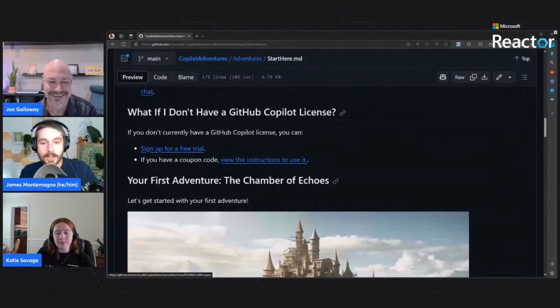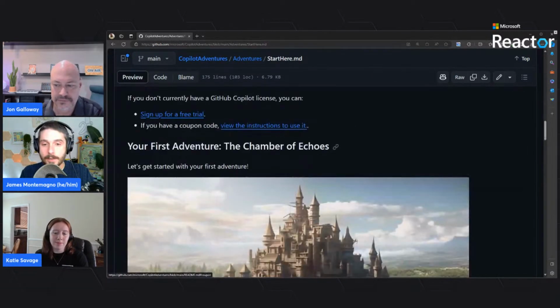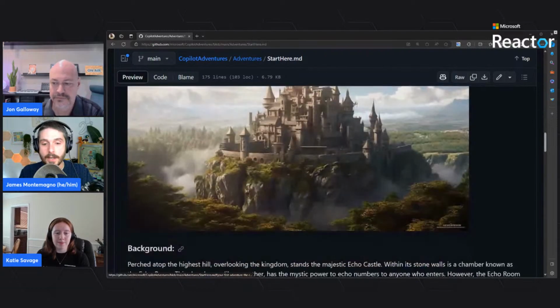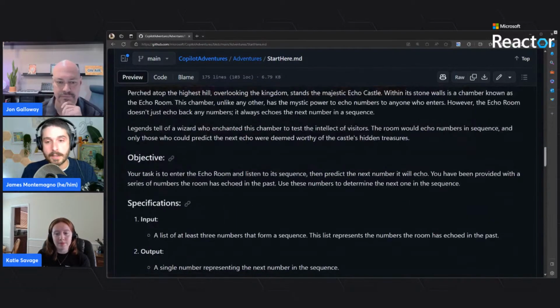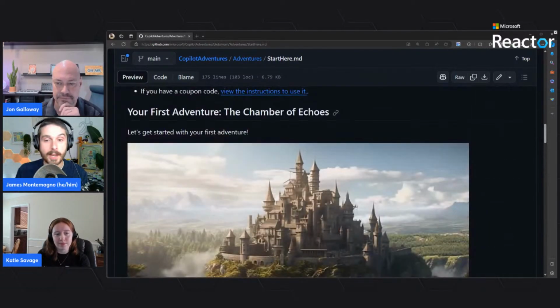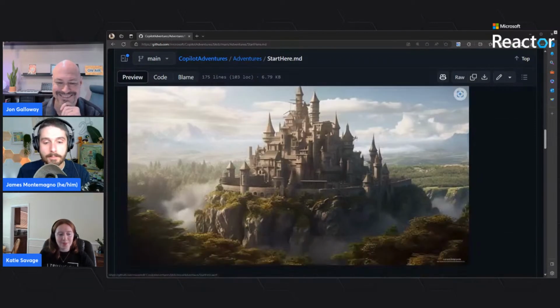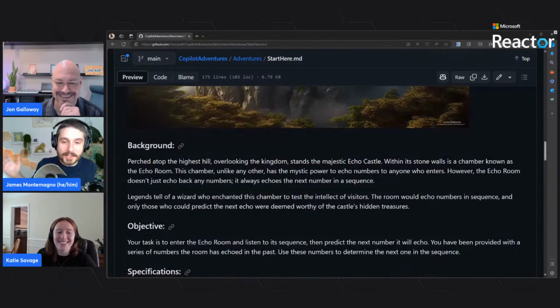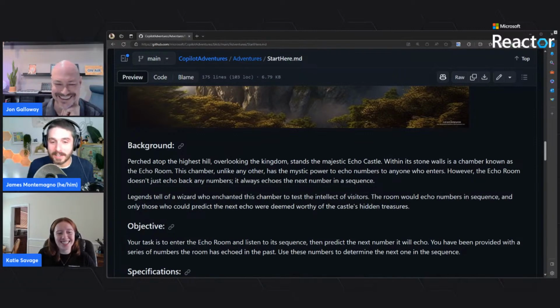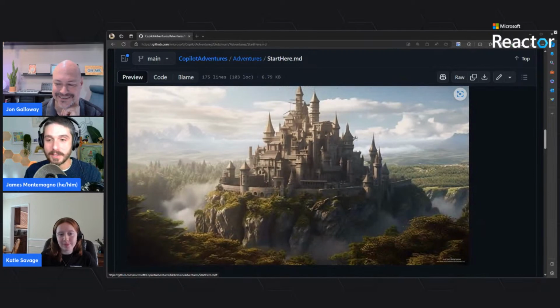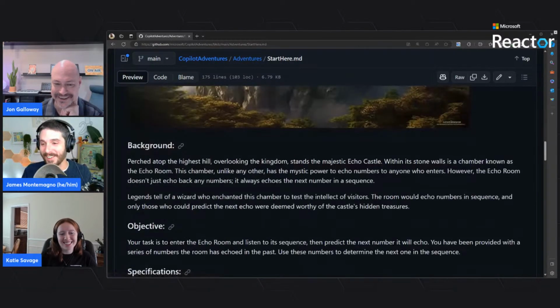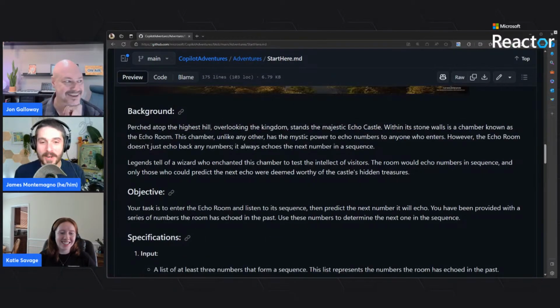Okay, cool. So again, here are the instructions for the Copilot license that we linked to earlier. The first adventure is this little Chamber of Echoes warm-up. Here we're perched atop the highest hill overlooking the kingdom, where stands this majestic Echo Castle. Look how beautiful it is. There are windmills and other stuff. I don't know how you get to it, but it's there. There's no bridge involved. Within the stone wall is a chamber known as the Echo Room.